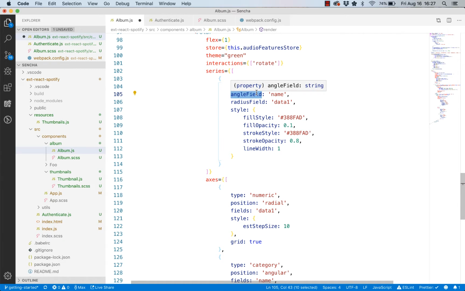The angle field should be category. Yeah, so the angle is the angle around the outside, right? It's a polar chart. So that one is category. And then radius, what did I call it? Value, thank you. Then this is just what the chart content looks like. This is what we got from the API docs.